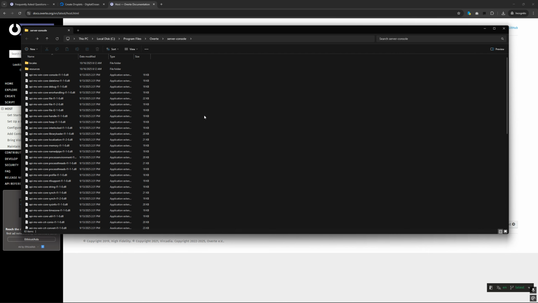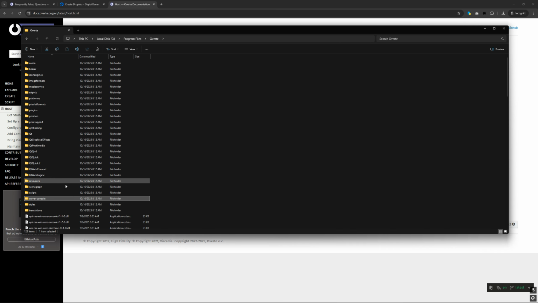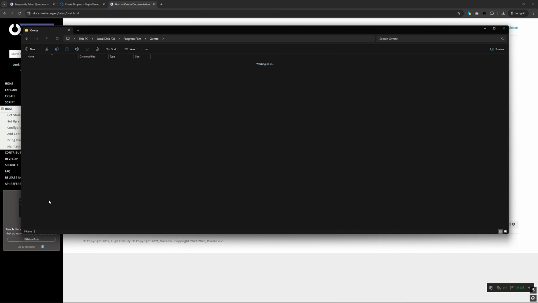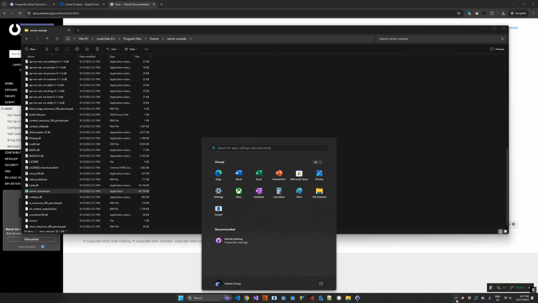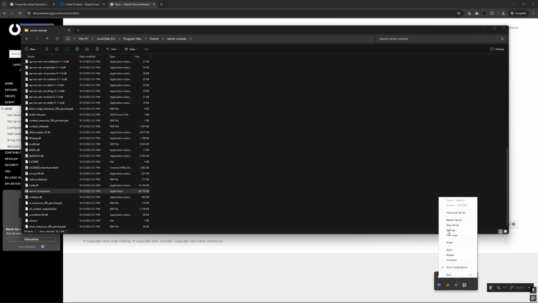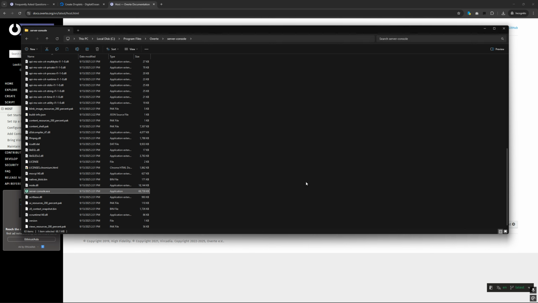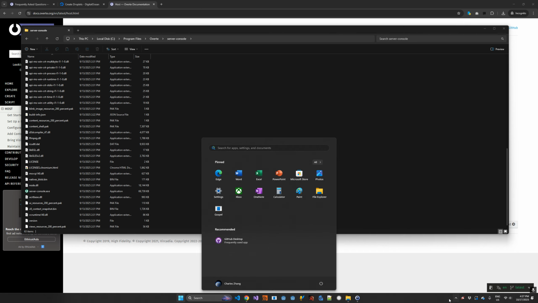Among those, the most interesting one for our purpose is the server console folder, which contains an executable called server console. You just need to double click to start the server instance. I have already started it. As you can see, I have already started the server instance, but let me just try it again. Double click this one, and that will start automatically in your tray, if it still works.